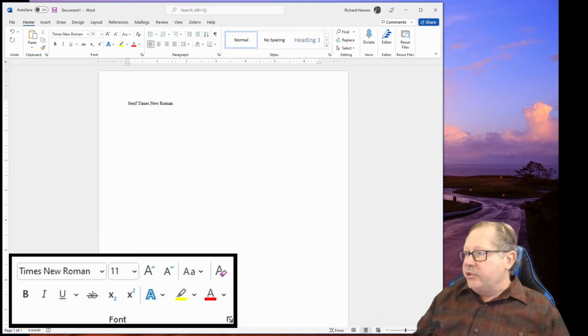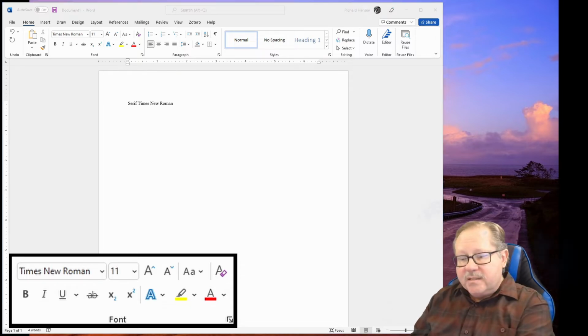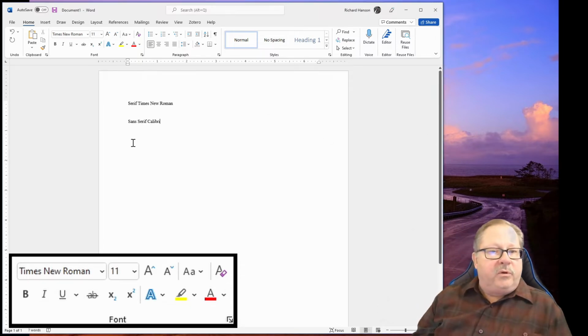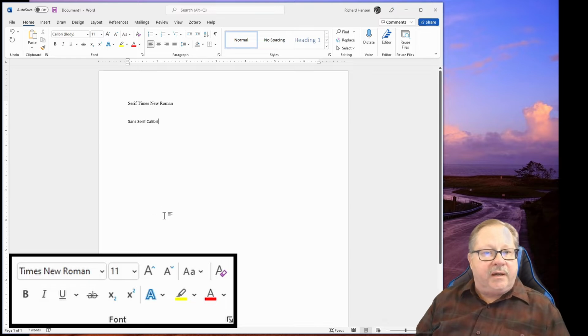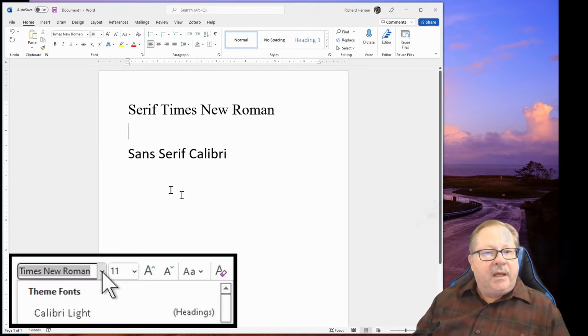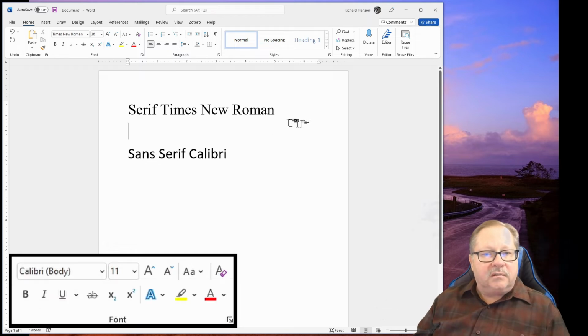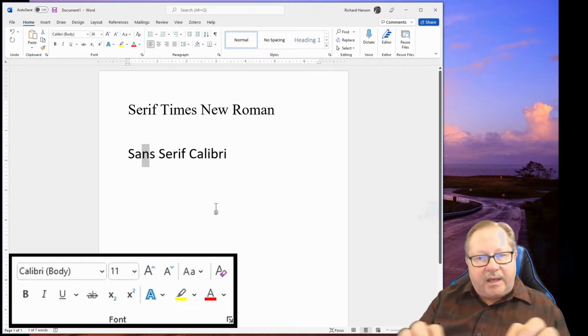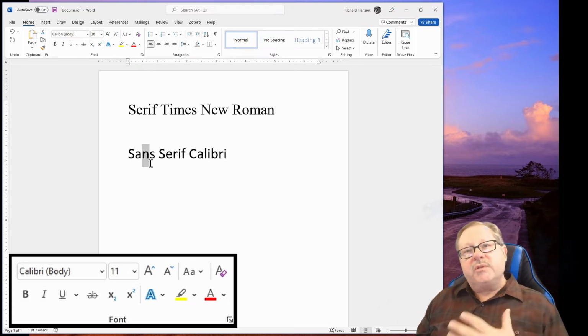If I were to choose a sans serif font, it would be a font like Calibri, which is the default font that you see. Now I'm going to make this a little larger so you can see it better. With the sans serif font, you can compare the N here with the N over here. Sans serif doesn't have the little extra. So those are the two types of fonts.